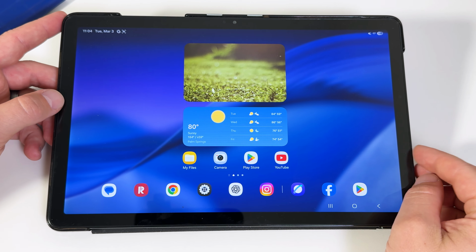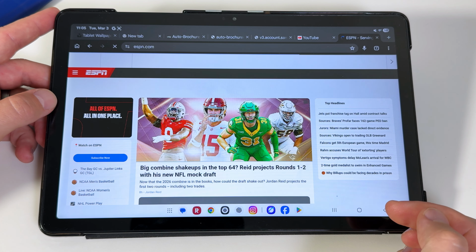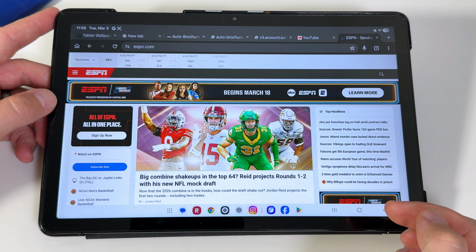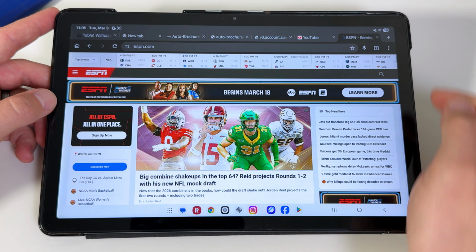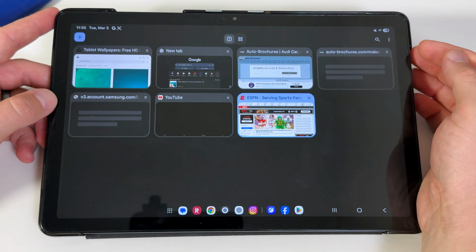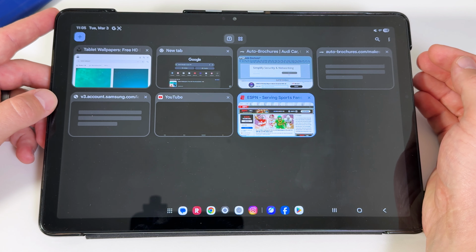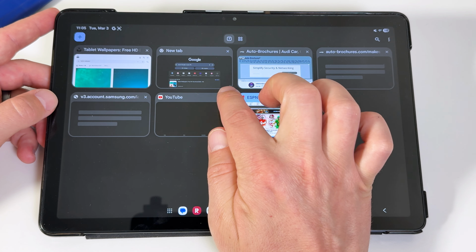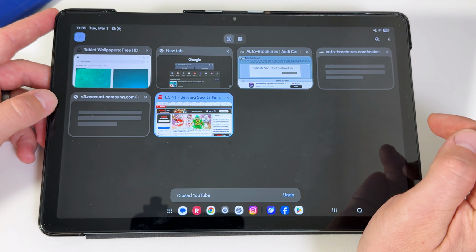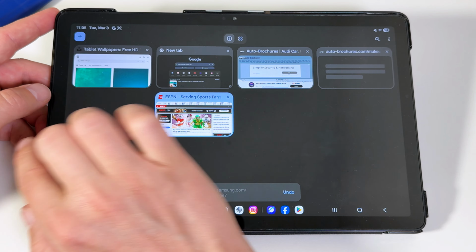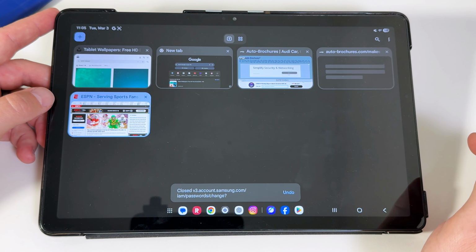All right, so there's a couple of easy ways to close your browser tabs, whether you have a few or a ton of them. On Chrome, you can tap this little number up top to view all your open tabs. In this view, you can either close tabs by tapping the little X in the corner, or you can swipe tabs to the left to close them. But if you don't want to close them all one by one, there's another option.